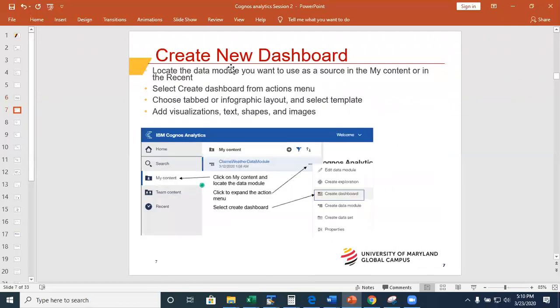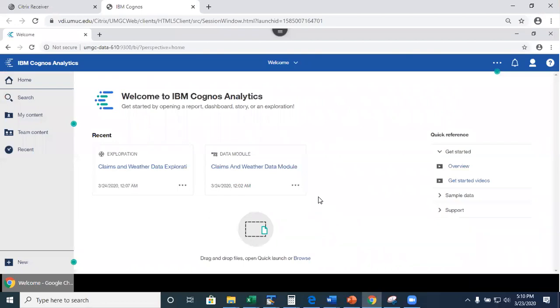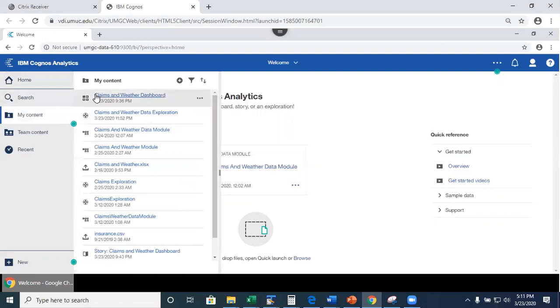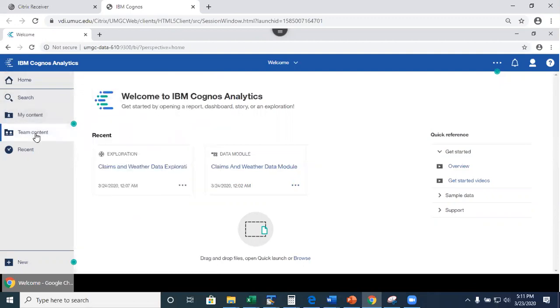So now I'm gonna show you how to create a new dashboard. Right? There is more than one way to do it. Again, there are different ways to access your data module. Since I just opened it, it's gonna appear in my recents. And I could also find it in my content, but I have a lot of stuff in here, so I would probably have to filter it out.